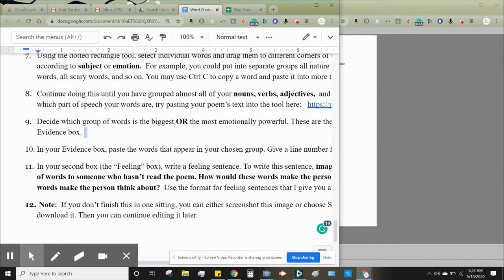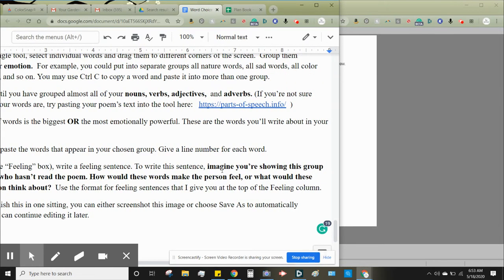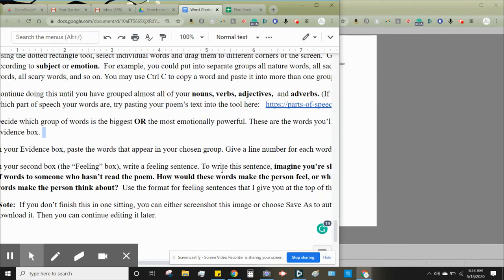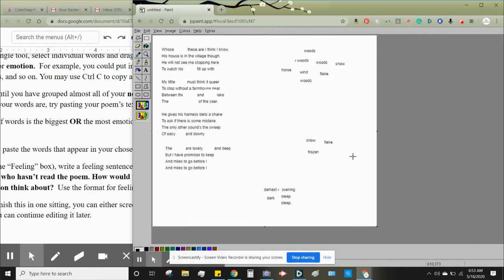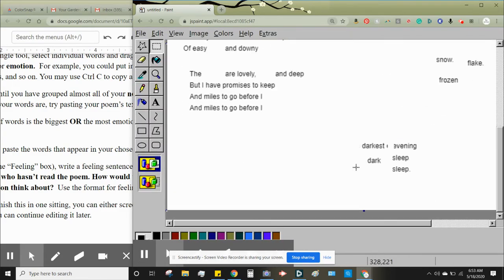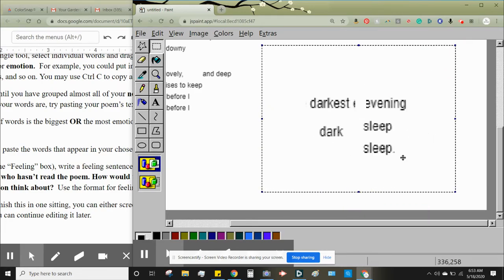And then in the second box, I'm going to write a feeling sentence. My feeling sentence is what I produce if I imagine I'm showing just these words to somebody who hasn't read the poem. How would just these words feel? What would these words make somebody think about? So if I went up to a total stranger and showed them just this, and said, hey, what do you think of when you see these words? Or what do you feel when you see these words? The answer to that question would go in my feeling box.